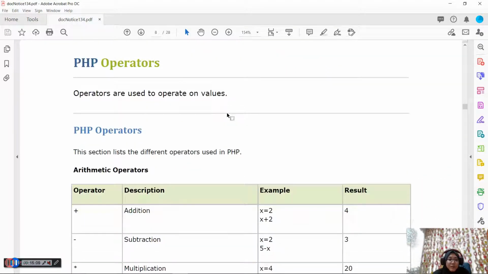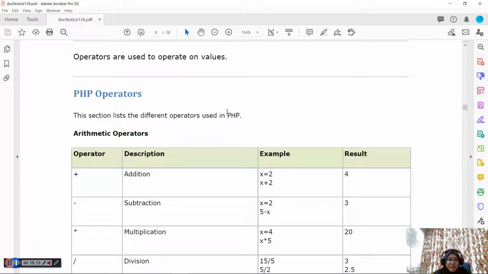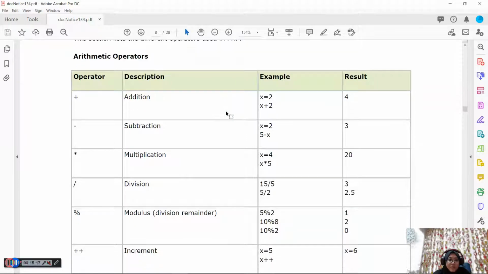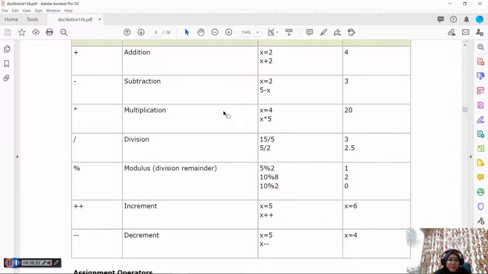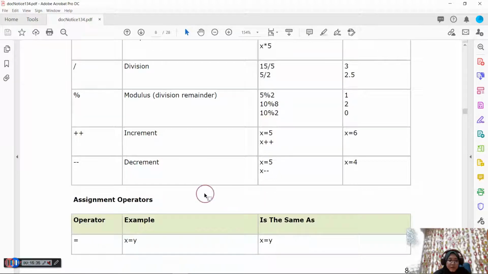Next we look at the PHP operators. These are, I think, the very basic operators that you have learned before. We have addition, subtraction, multiplication, and then we have division and modulus, which gives you the division remainder. For example, 5 modulus 2 is equal to 1. Increment and decrement, plus 1, minus 1.